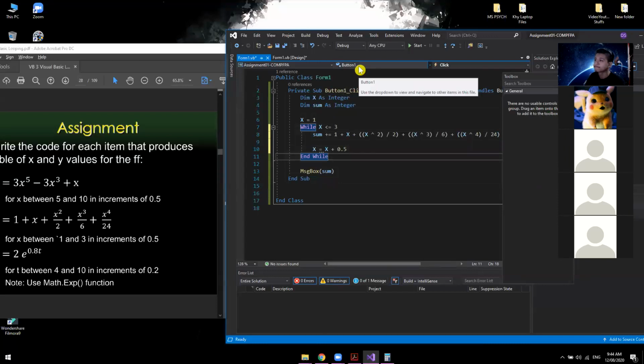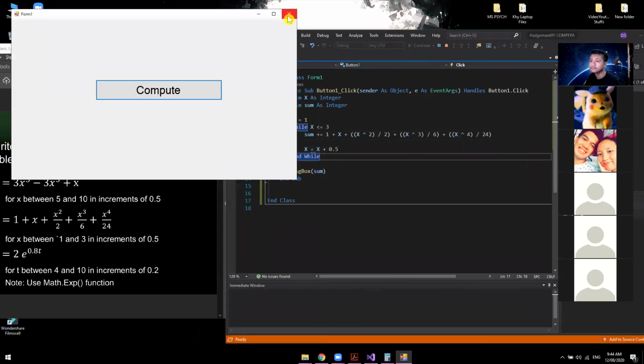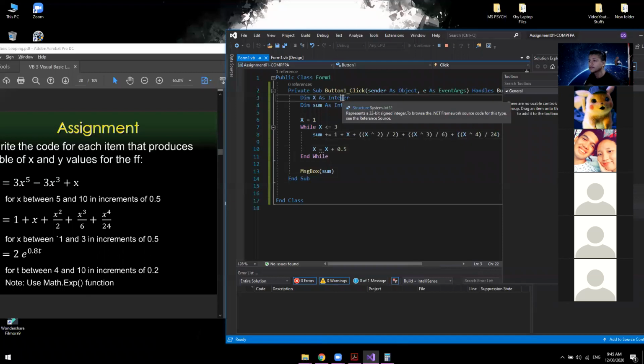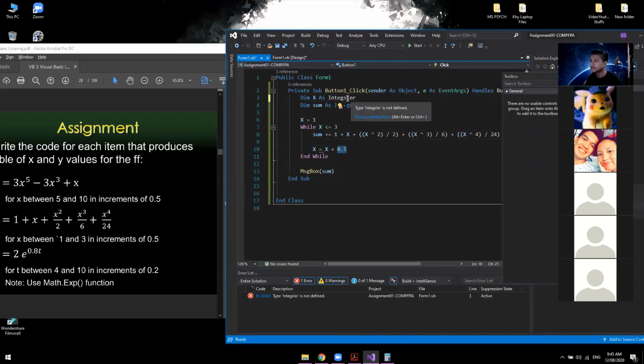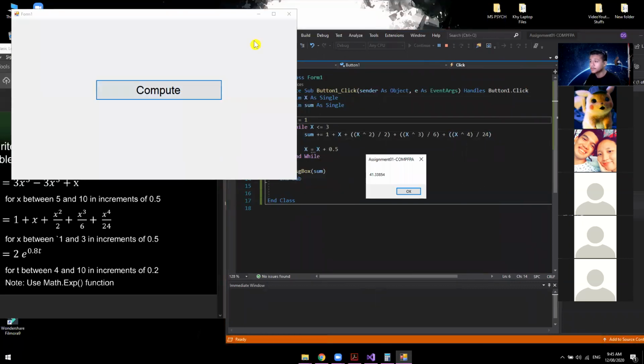Yan. So, yung integer. So, since yung x natin is decimal na, so dapat pala single na rin to. So, gawin na lang natin single to para tumanggap siya ng decimals. Alright. Compute. Okay. So, ito yung na-compute niya kapag yung value niya is 1 to 3.